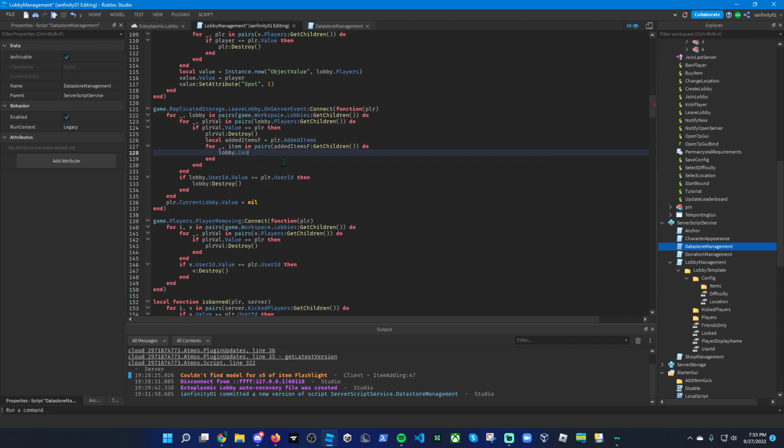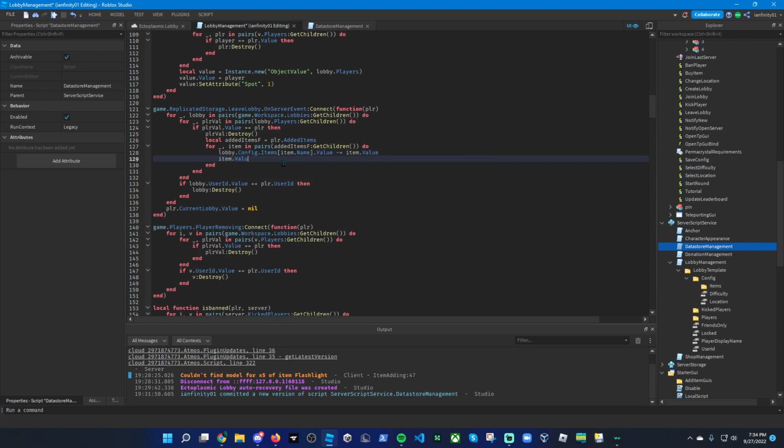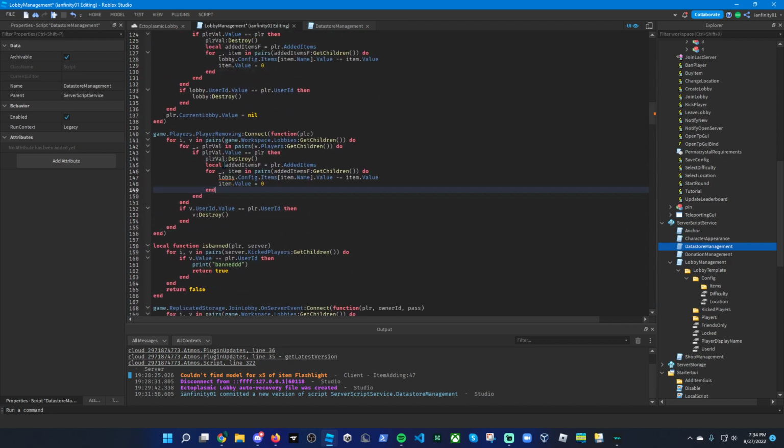We do lobby.config items item.name value. We're going to subtract how many the player added, then value equals 0 because now they haven't added any. And that should do that. We have to do the same thing here, and leave the game.